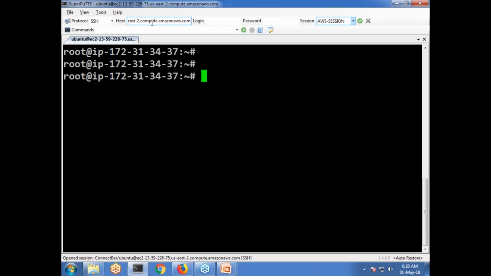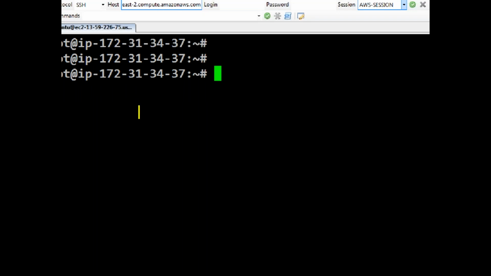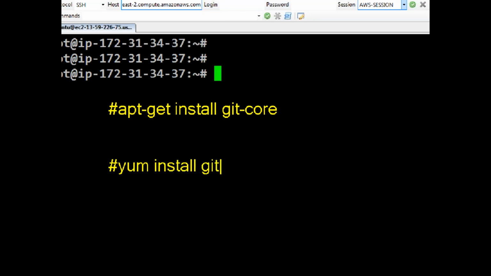Now let me install git. To install git, if it is an Ubuntu machine, use a command like apt-get install git code. If it is a Red Hat machine, use the command yum install git code. It's clear. So for Ubuntu machines, you can use apt-get install git code. For Red Hat or CentOS machines, use yum install git code. So let me install this git package.